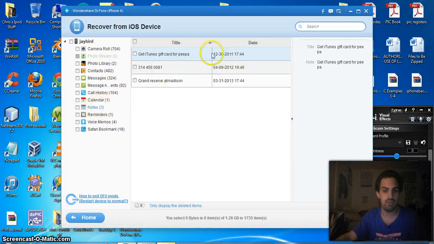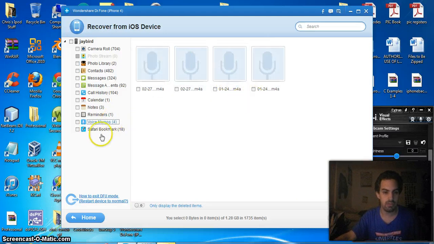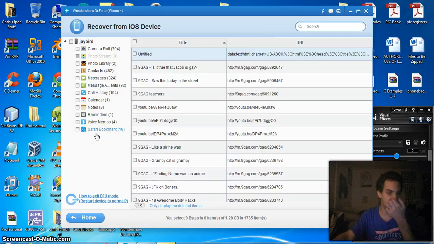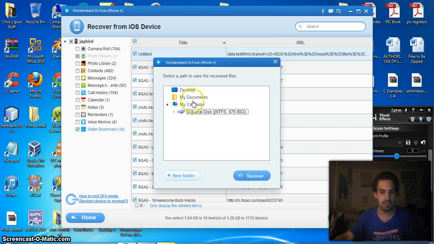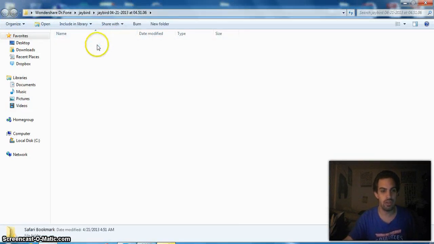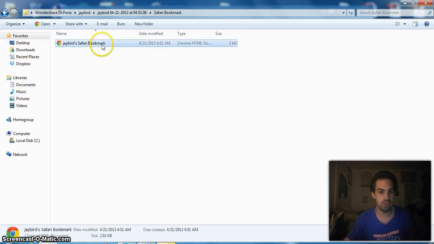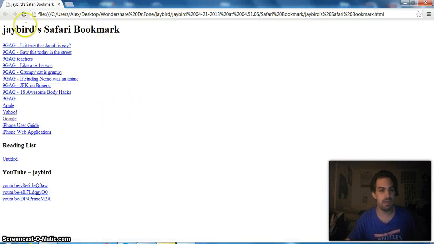And over here we have our notes that were saved into this phone. We have our reminders, we have our voice memos, and we have our Safari bookmarks. Now, if we wanted to, say, save all the Safari bookmarks, we would just click on this, we would click Recover, and we would click on Desktop, and we would recover everything. And boom, our own directory is instantly created for us, and all the web page bookmarks are saved into a Safari bookmark file, and we have a complete list right here.